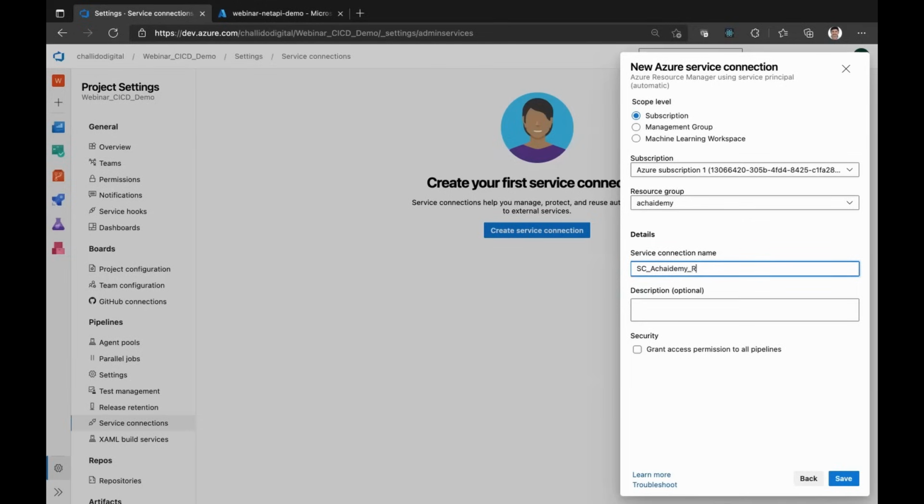Okay, I'll say RG. So I'm basically giving a name which I can refer to in my DevOps. And I also want to ensure all the new pipelines and existing pipelines have access to the service connection. So I'm saying grant access to all the pipelines which I have. Now once I save, I have a connection between my Azure resource group and Azure DevOps, which I can use to deploy, to run scripts and do everything that I need.